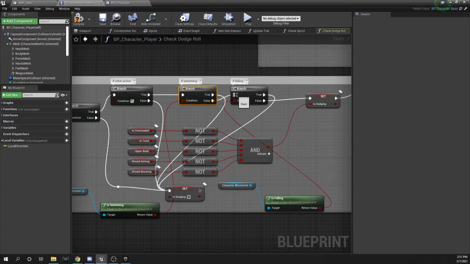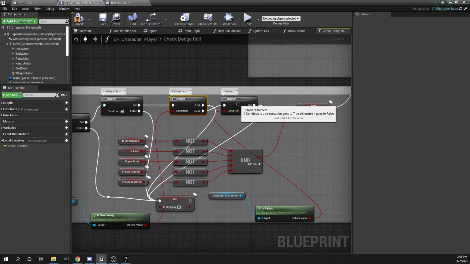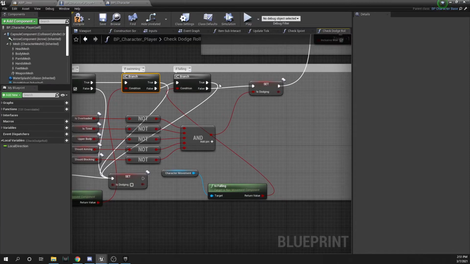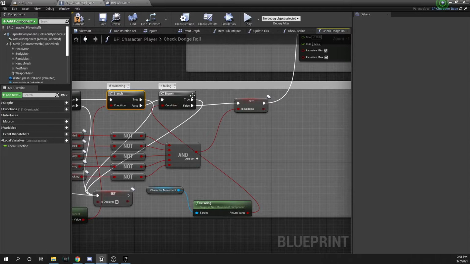So on the false, we want to make sure we check to see if they're in midair. If they're falling, we don't want them to dodge roll either. That would also be weird. I mean, you can if you want, but so if they're falling, which you're going to do character movement again, is falling, if it's true, you're also going to say no, they're not dodging. But if it's false, you're going to set is dodging.